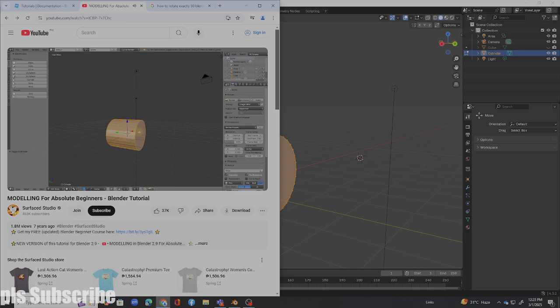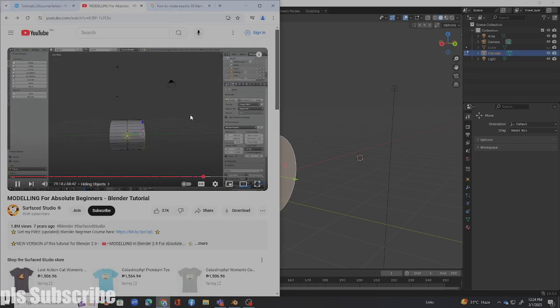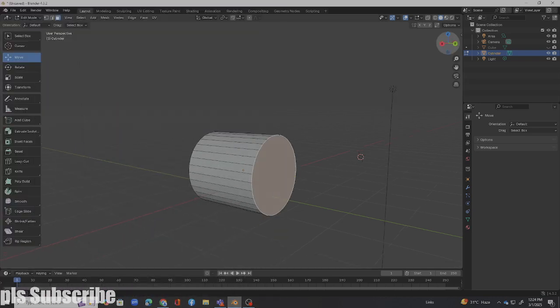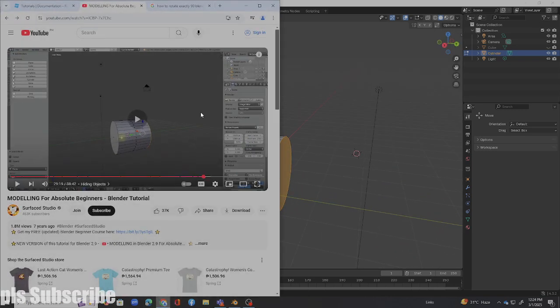So let's go into face selection mode. Select the face on the right side. Come over to the left and select that face as well. Press S to scale this out and press 1.